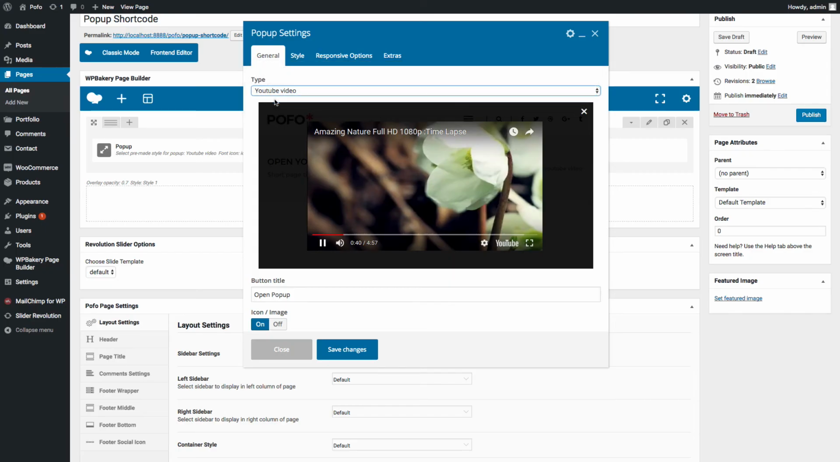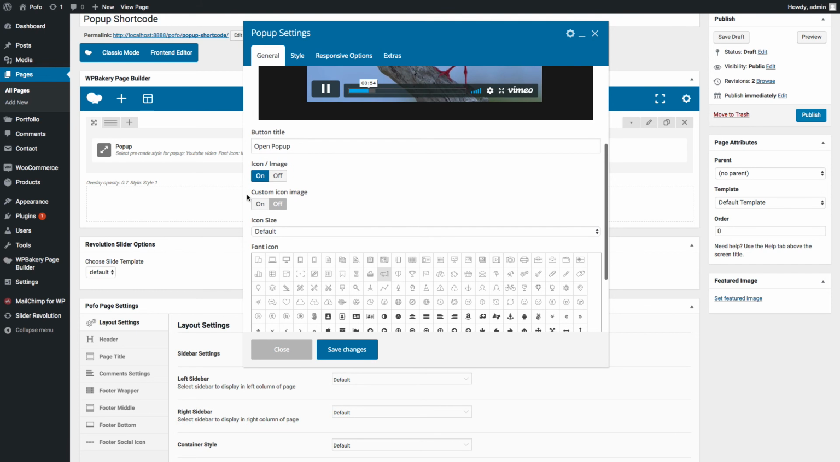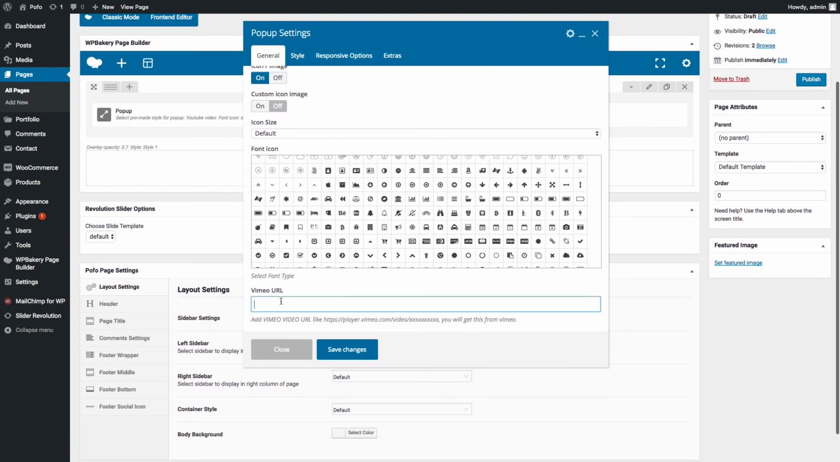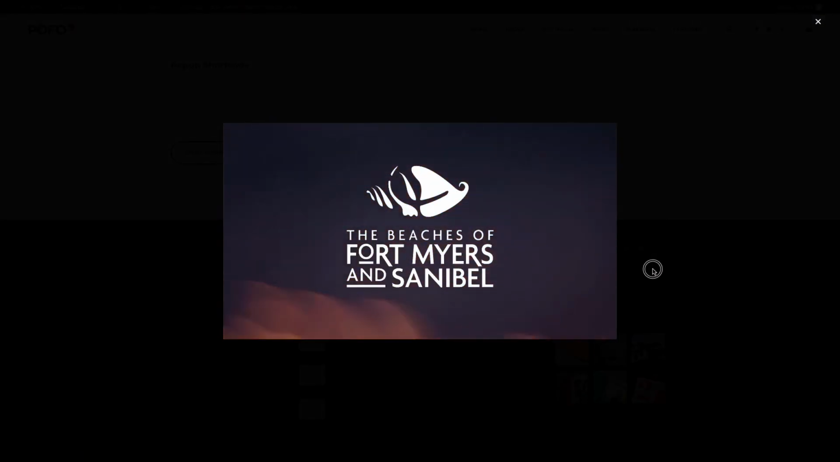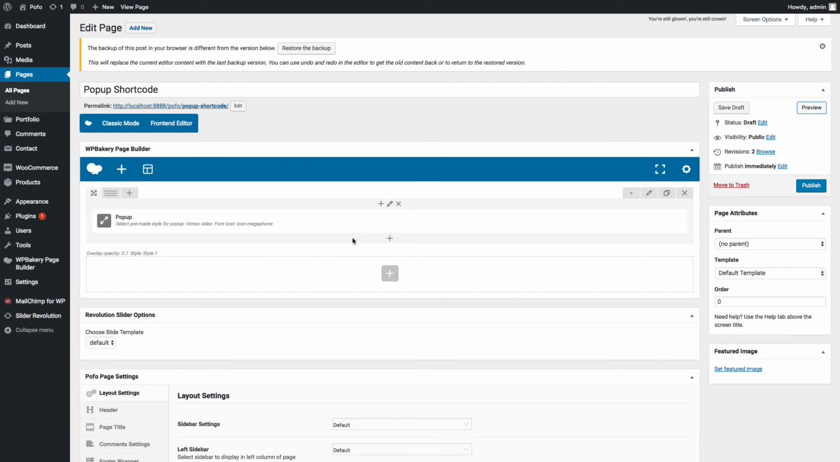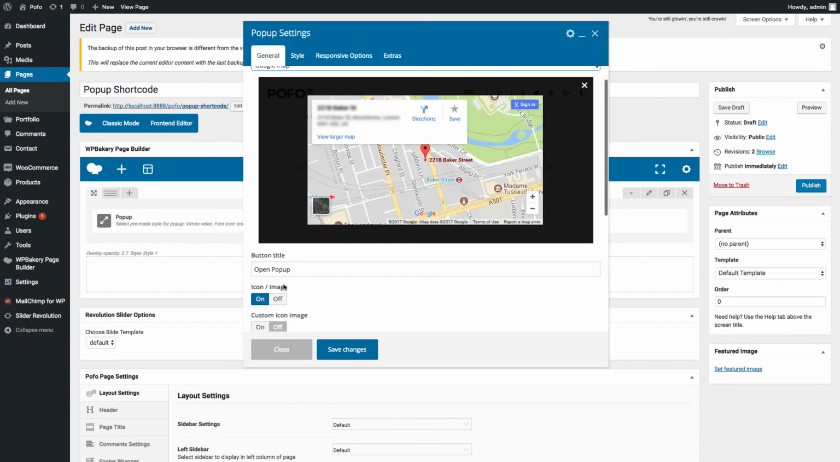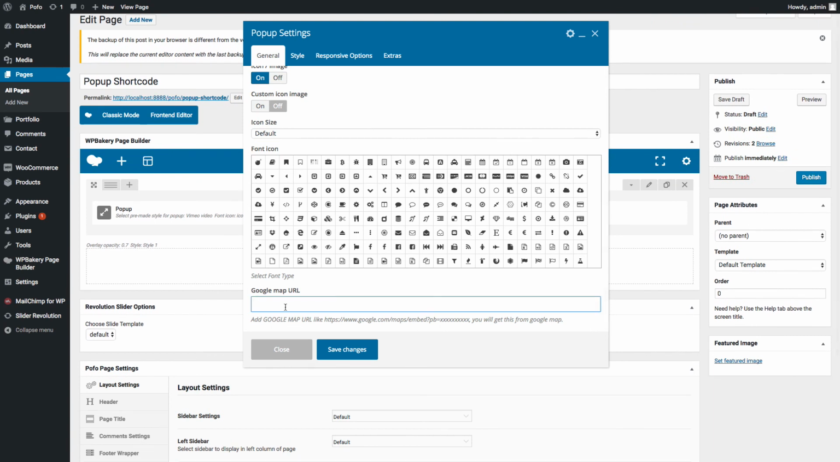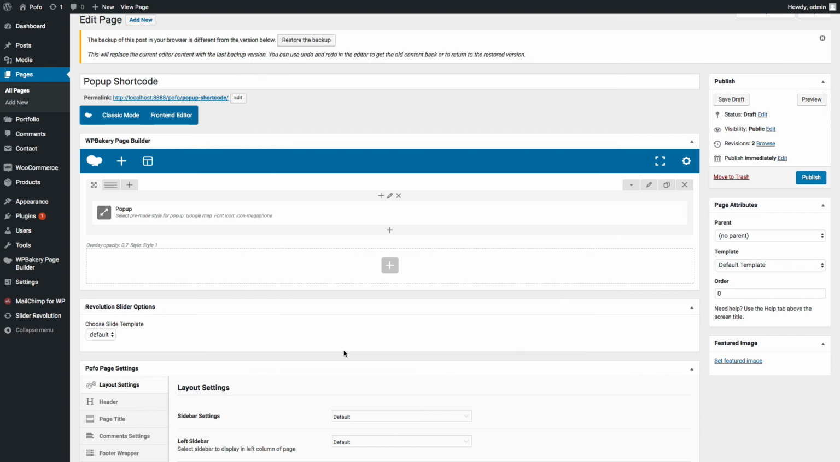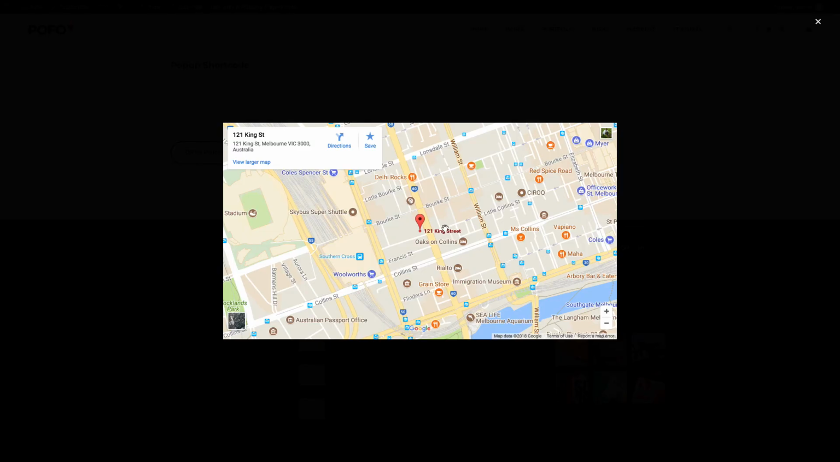Go back to the general tab and let me select Vimeo video type. Let me enter the Vimeo video URL. Save changes and let's check the preview. You can see the Vimeo video is playing here in the pop-up. Go back to the general tab and let me select Google Map type. Here you can enter the Google Map URL in this example format. Let me enter the Google Map URL. Save changes and let's check the preview. You can see the Google Map in the pop-up here as per the Google Map URL.